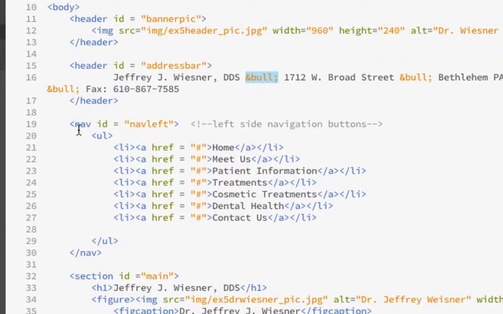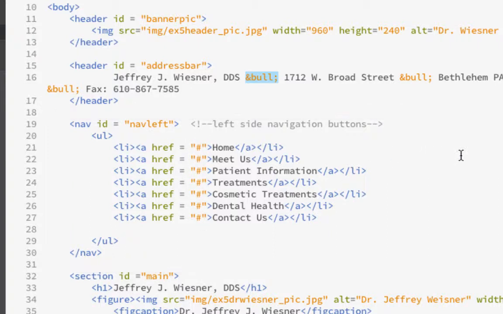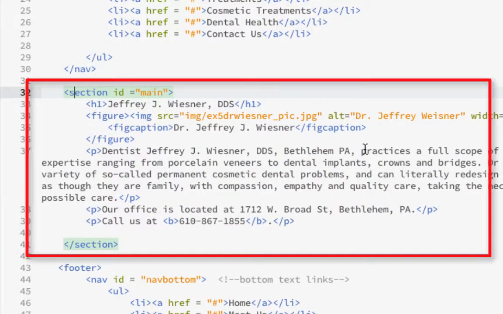Then there's a nav element, nav with an ID of nav left, and you can see it's an unordered list, but there are also links on there. We're also going to link them. That's what those hrefs are, and we just have blank links right now, just with pound signs. They're dummy links right now. And then moving down, we have our section, and that's where our main body content is. We have his name, a picture in there inside the figure elements and the fig caption, and then just a couple paragraphs, and that's all that's in that section.